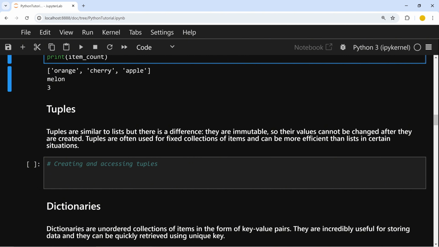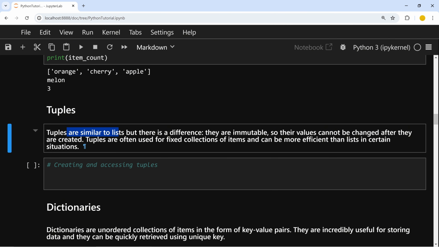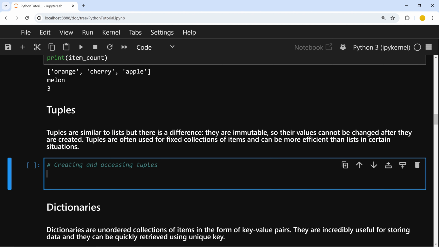Okay, now let's see tuples. Tuples are very similar to lists, but they are immutable, so their values cannot be changed after they are created. Tuples are often used for fixed collections of items and can be more efficient than lists in certain situations. Okay, let's create a tuple in here.